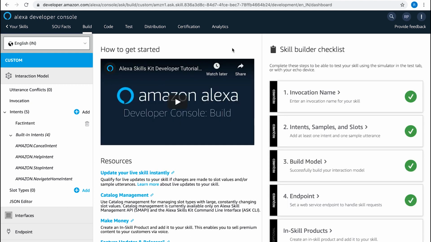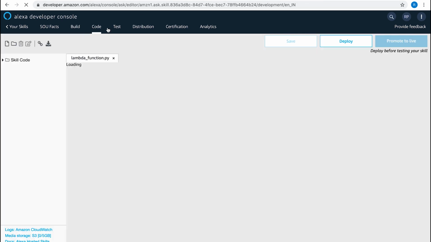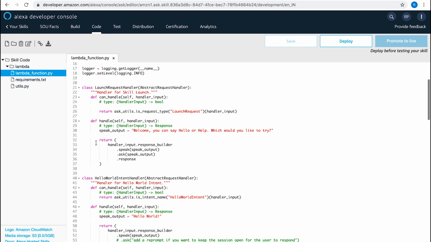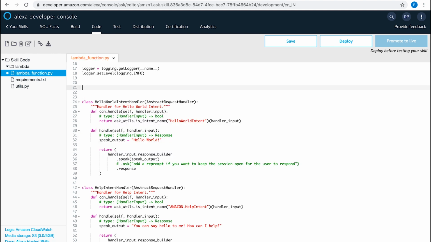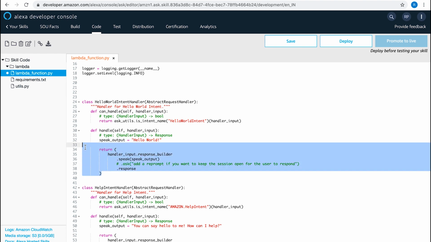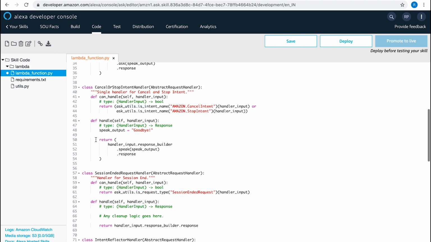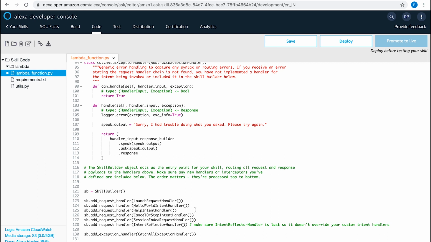After successfully completing the build model process, click on code. And here you can see the backend part and the lambda underscore function Python file. And here we will change a few codes. First of all, remove class launch request handler and remove class hello world intent handler. And at the end of this file, remove these two lines, for the launch request handler and for the hello world intent handler.